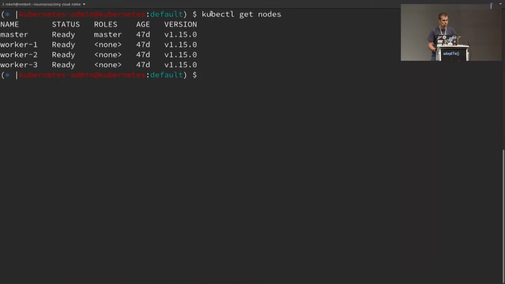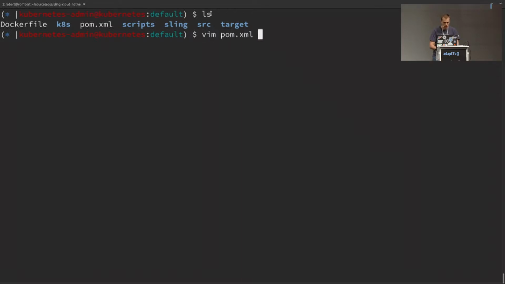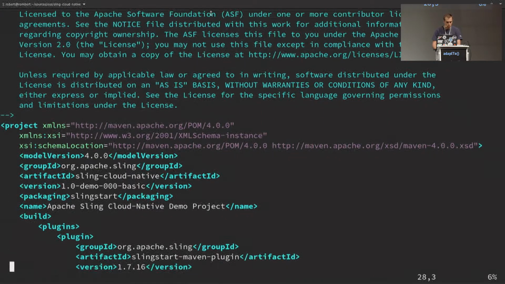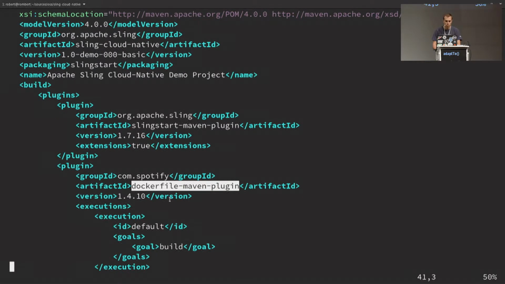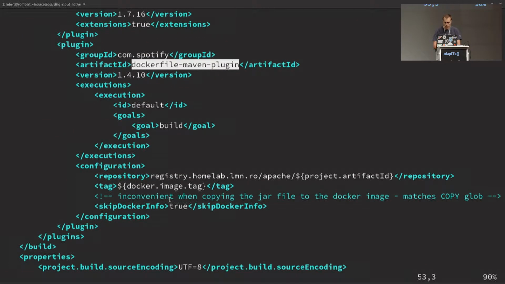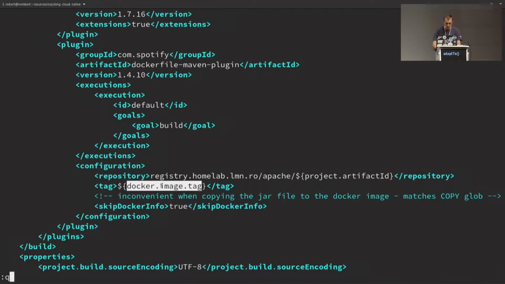And I have a very simple Sling project. Now, if I look here, oh, I don't want to see the target stuff. So I have a Maven project with a Docker setup, and it's based on the Sling provisioning model. It's not terribly complicated. So we basically have the Sling start Maven plugin configured here. And then one of the Dockerfile Maven plugins used to build the project. And I'm building an image that looks like this. This is taken from the artifact ID. And I give it a specific tag.